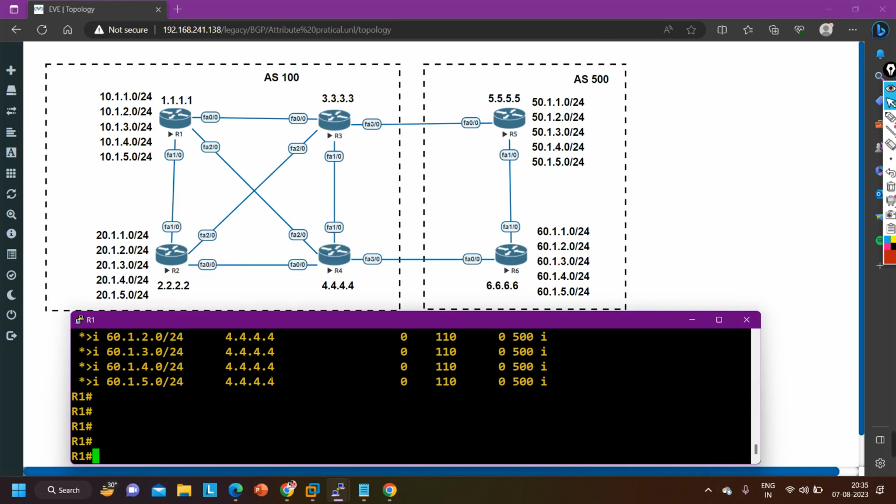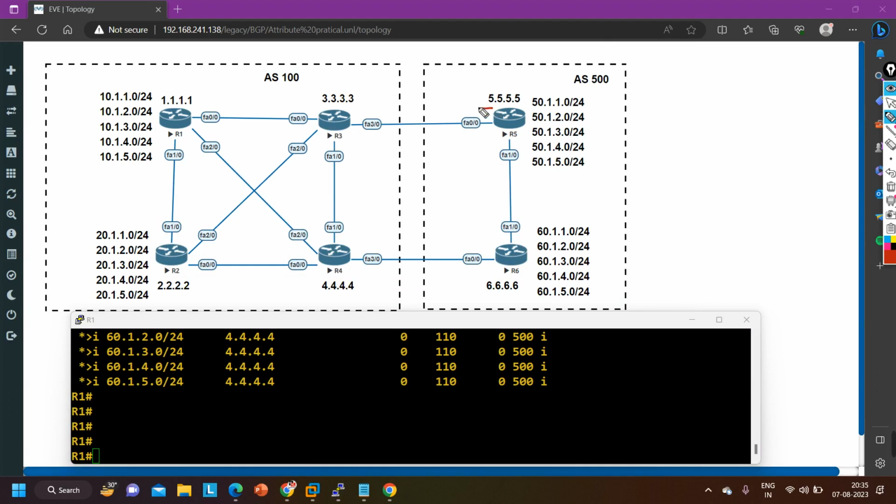R3. Yes, sir. Why is router 1 not receiving any prefixes from 3.3.3.3? You know the reason? See, when router 5 advertises the 50 prefix and 60 prefix to router number 3, the local preference value will be what? 0. And when router 4 advertises the same prefix to R3, the local preference value will be what? 110. Yes or no? So router 3 will also learn these prefixes via router number 4 in this scenario. Yes or no?